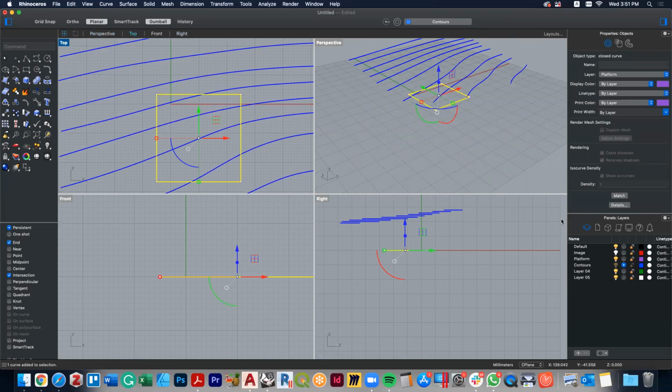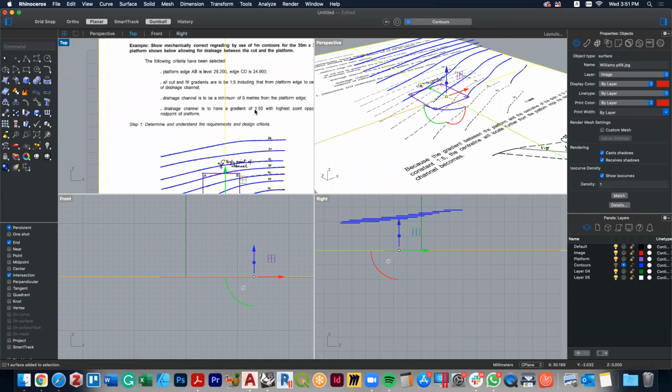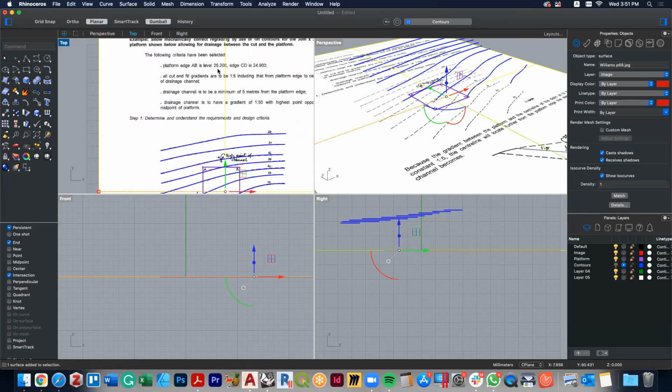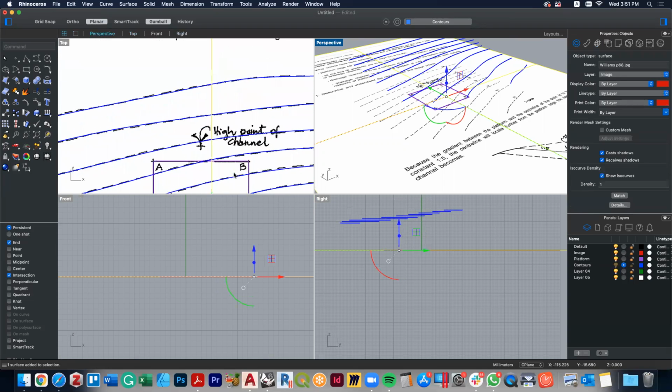Now, if we go back to Williams again and look at what it says, he's got an interesting thing happening here. He says in his instructions, which are above, that edge AB is 25.2, edge CD is 24.9. So what I can do is click on this line here, and it's 25.2.